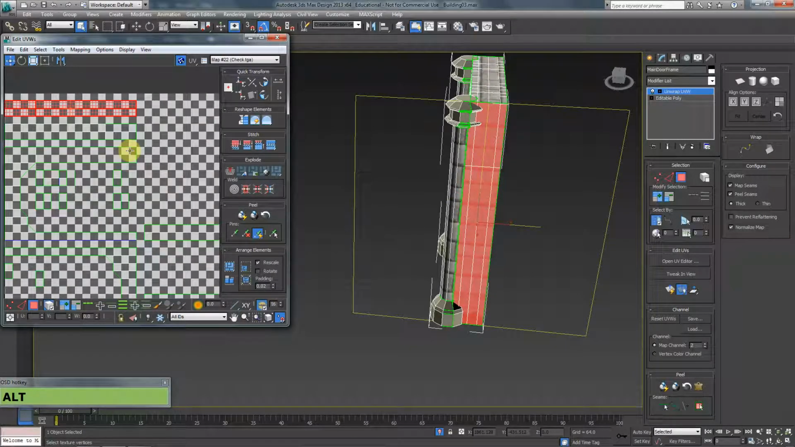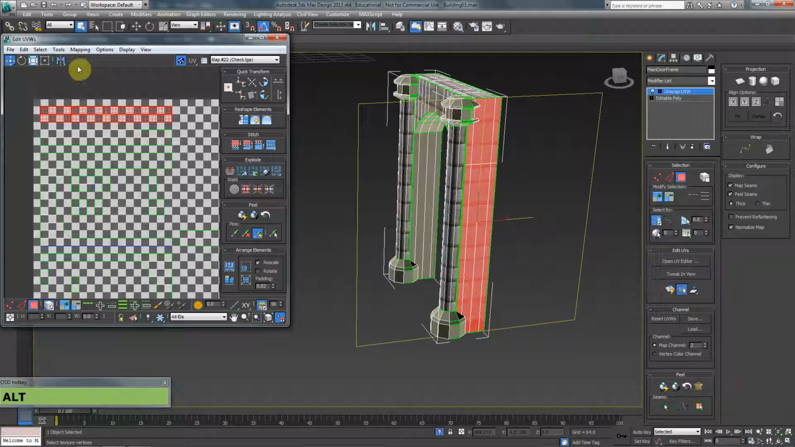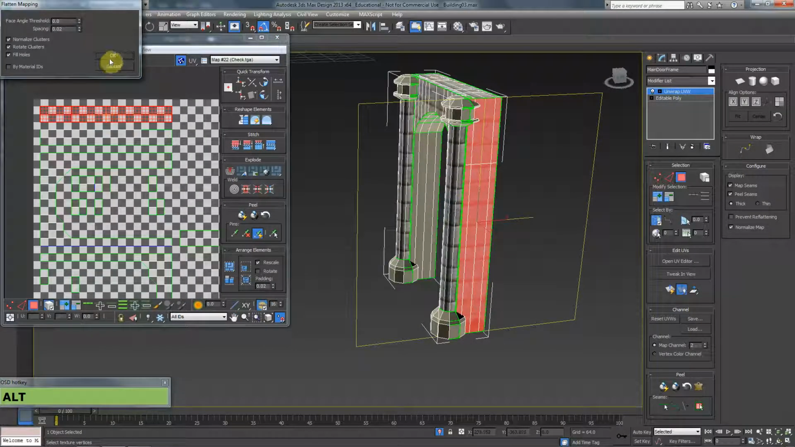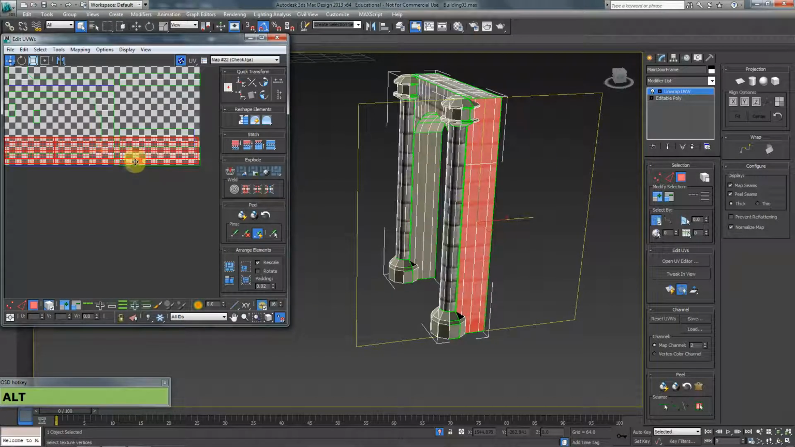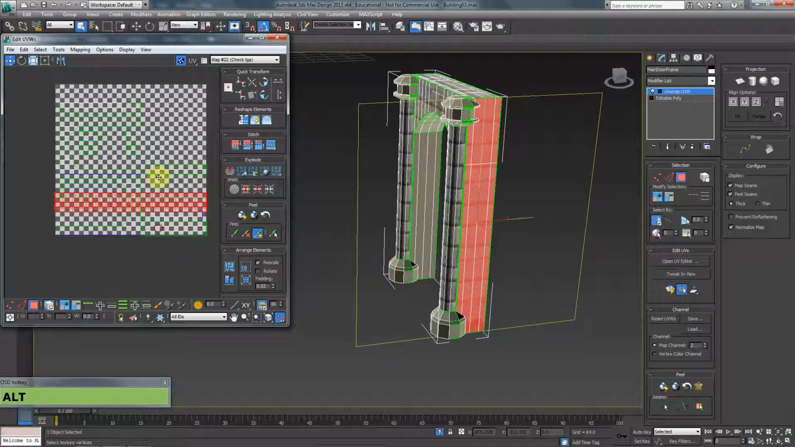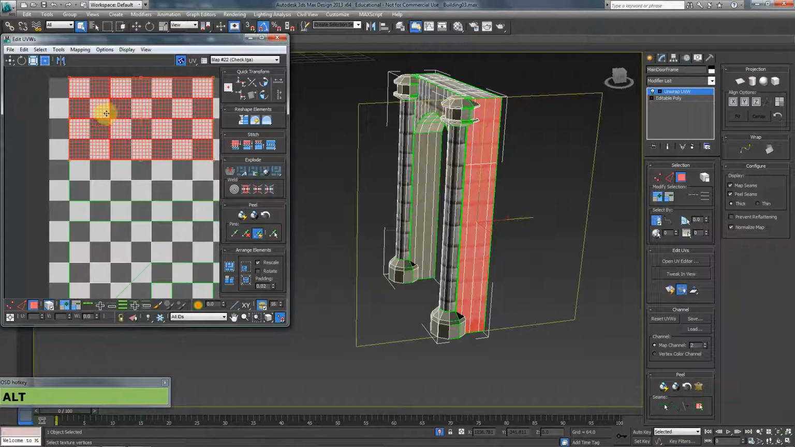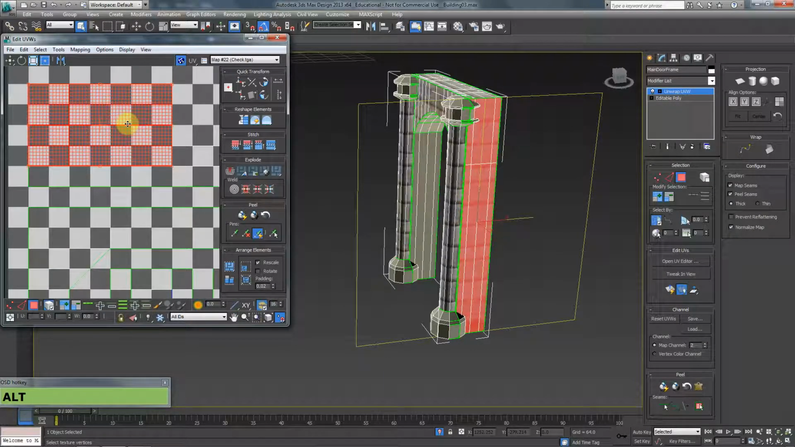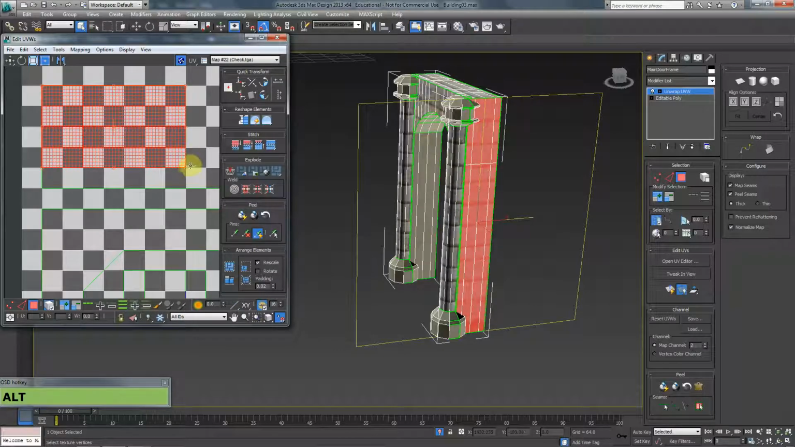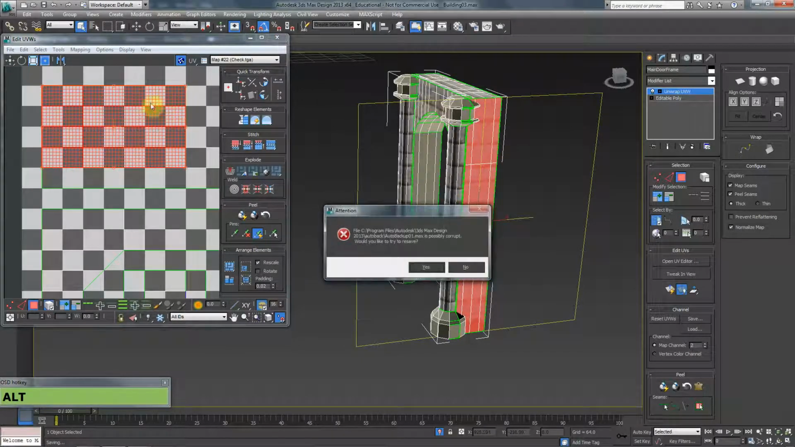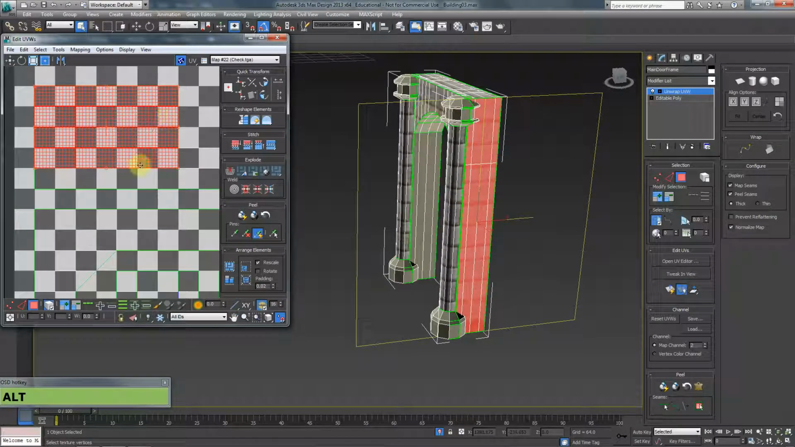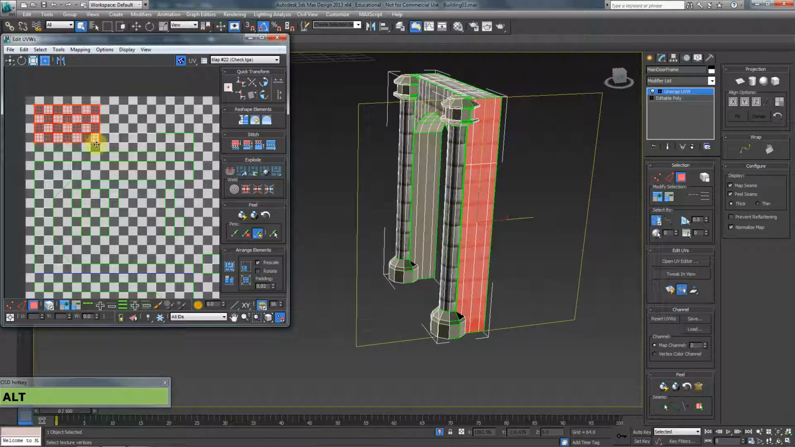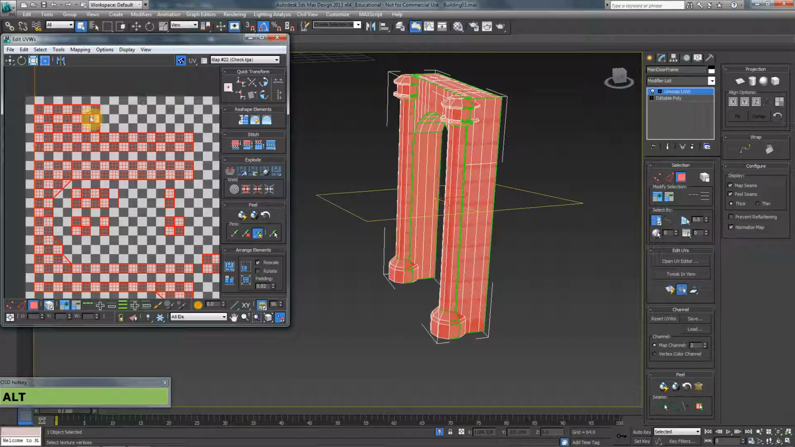is we could try flatten mapping that one object again, and where is it? It's jumped down here. Okay, I could put that up here, and I could try to scale it down a little bit. Because I've got 4 loops there, 4 polygons there, I need to have at least 4 pixels assigned to them.